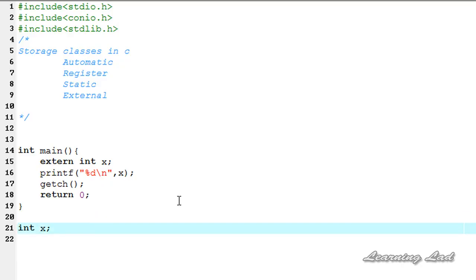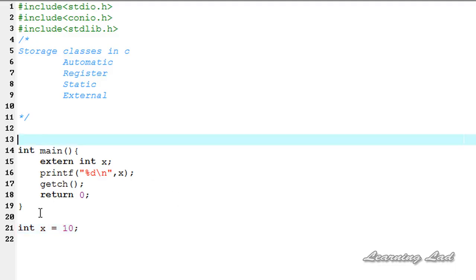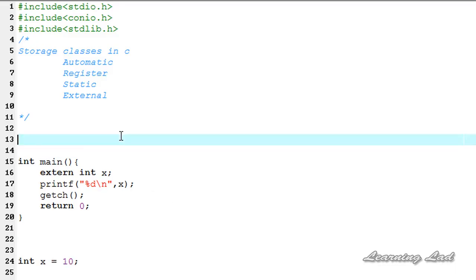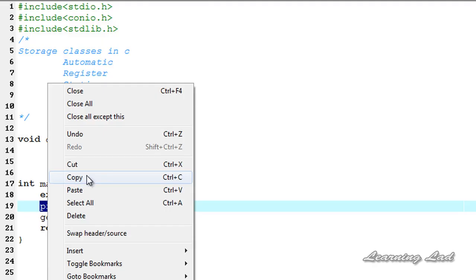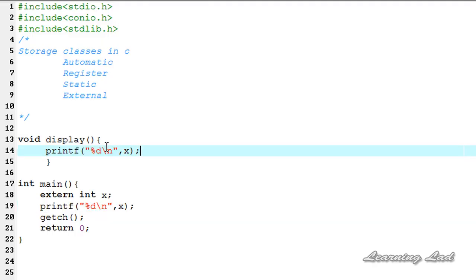So the next thing that we're gonna do is assign a value of 10 here, and I'm gonna create a function here and name it display, and here we're gonna refer this variable x which is external or globally defined.